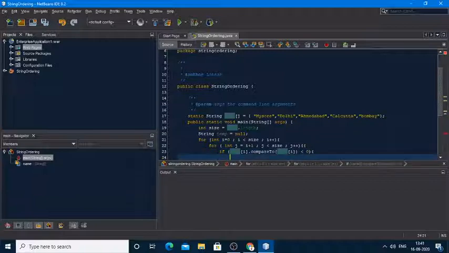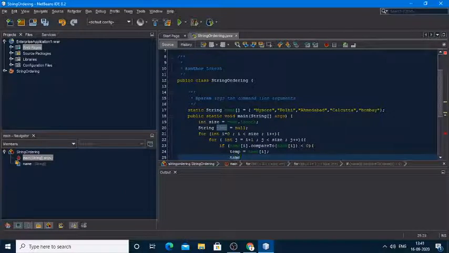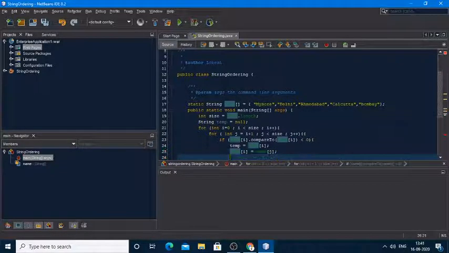If they are out of alphabetical order, then I need to exchange the values. That is, name of i is assigned to temp, and then for the j value, I'll assign name of j to name of i, and I'll put a semicolon.